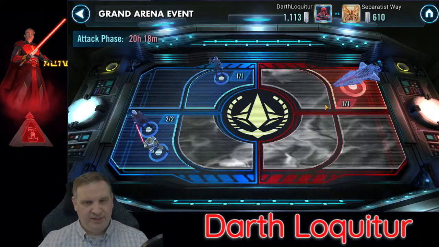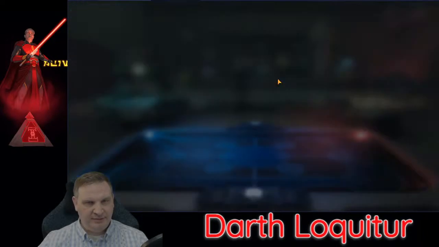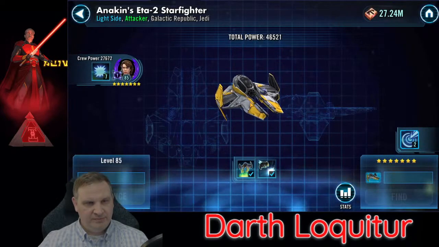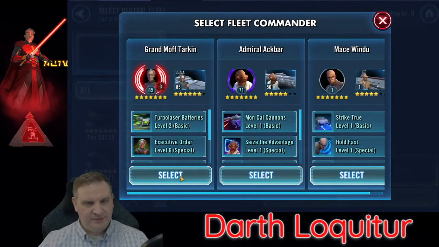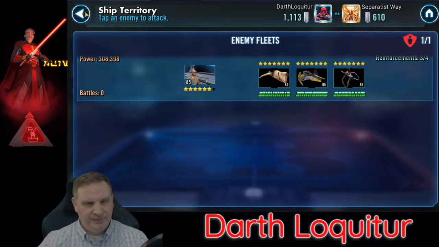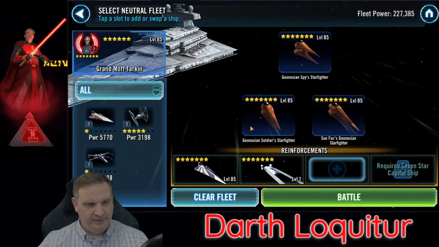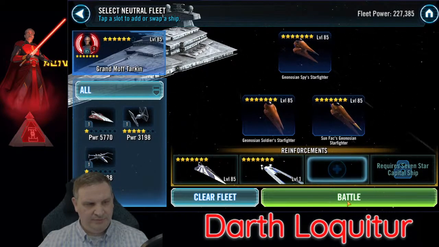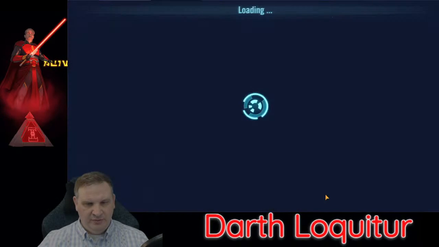Alright, let's get in there and see what we got for shippies. 308,000 galactic power, so this is a Gear 12 Bosk, which is pretty stout. Anakin, 5s. Alright. Anakin's the threat, so we gotta kill him first. We'll do that and we'll do that. Get around the Houndstooth if we need to. Alright, ladies and gents, in we go.